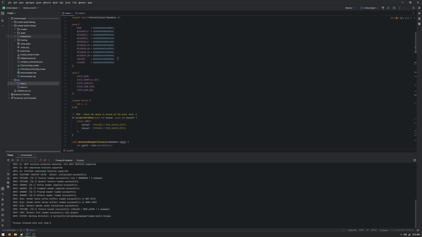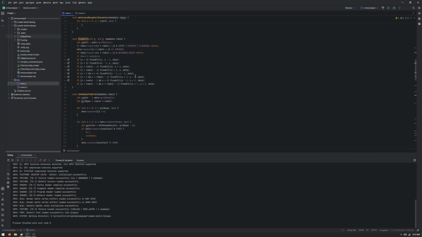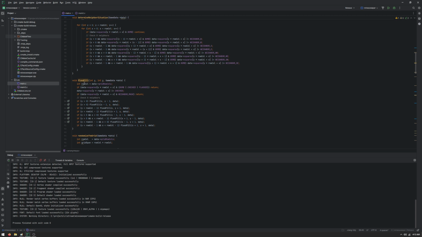I forgot to make the neighbor mask, so let's go like this. Neighbor mask equals 1, 2, 3, 4, 5, 6, 7, 8. There you go. Neighbor mask. Okay, that looks good to me. I could probably make that a const, sure, if it'll make you happy.